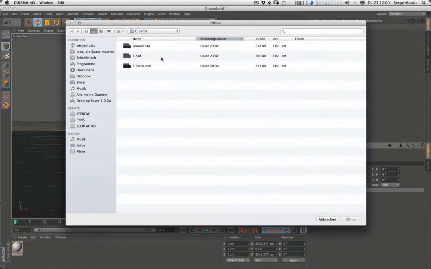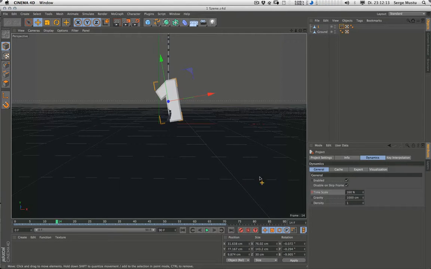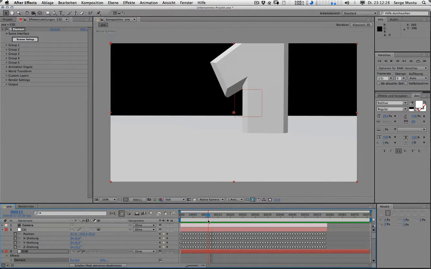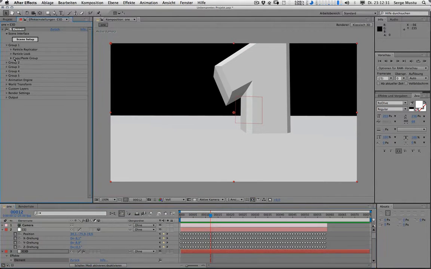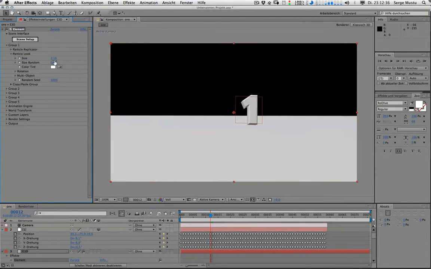Open up the one scene. Okay. I'm working with 30 frames per second in the animation. That doesn't matter. Okay, so when the 1 hits the ground, like here, I go to group 1, particle look, and just resize it until it fits.